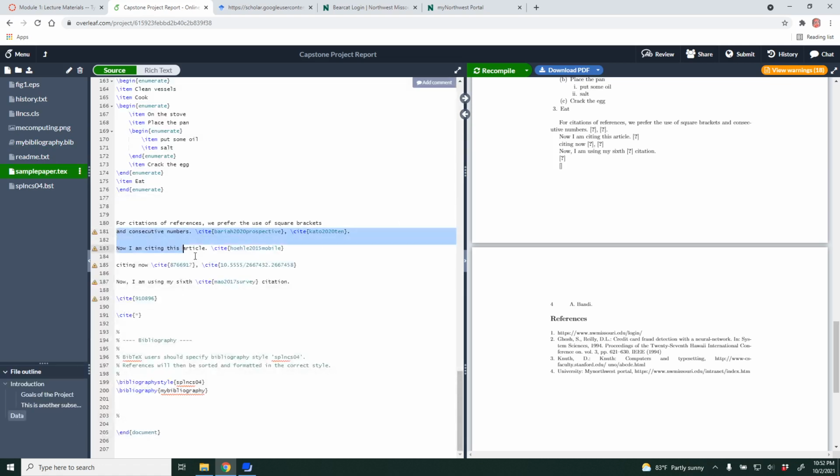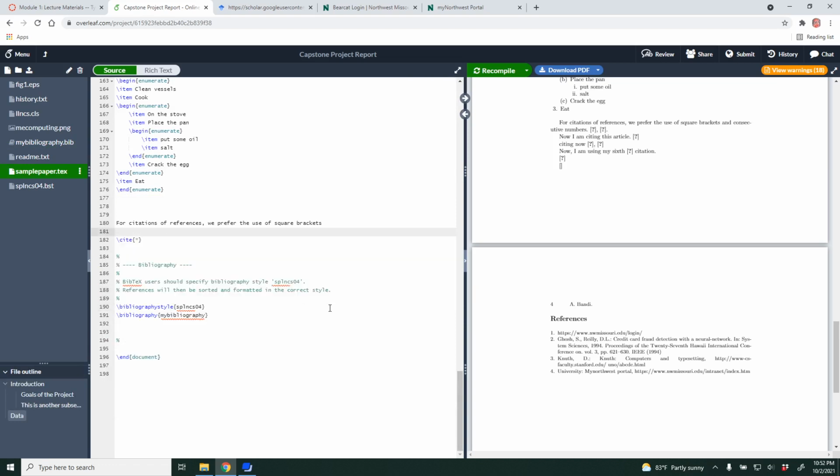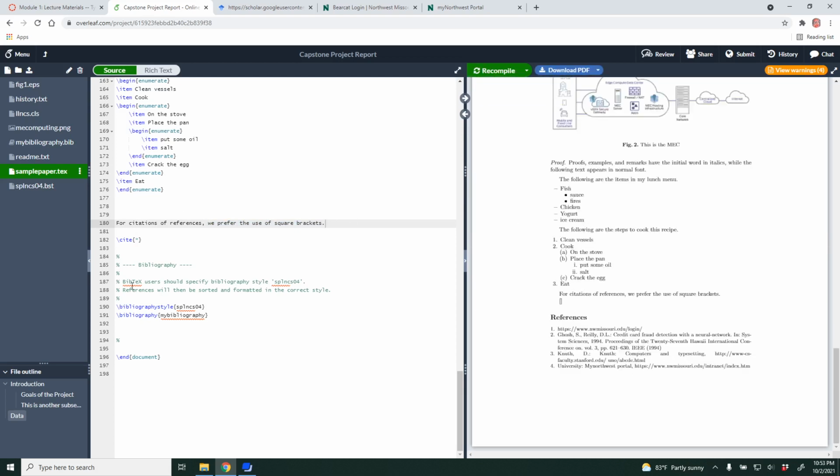So for in-text citation, what you have to do is, I have deleted everything. Okay, so for citations of references, we prefer to use square brackets. Okay, again, you don't have to worry about all that stuff. You would see this here. Okay, right now I haven't cited any of these articles inside my text here. However, I got all my references here.